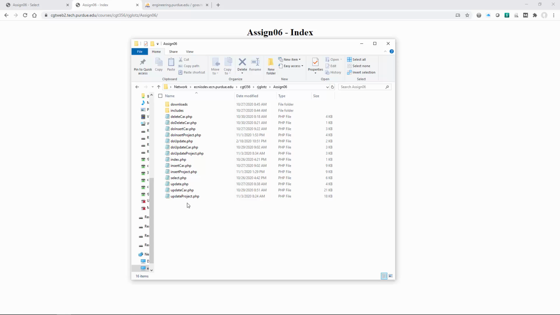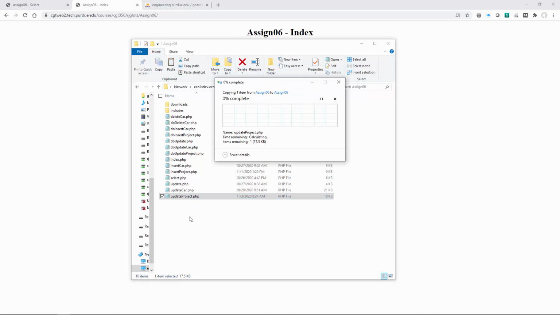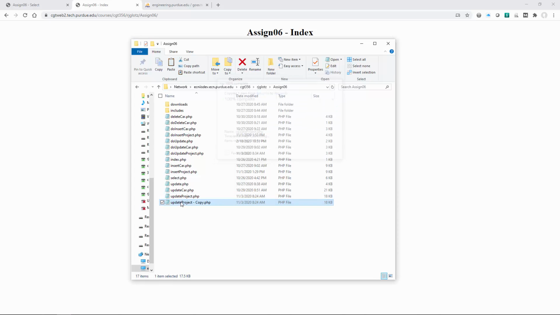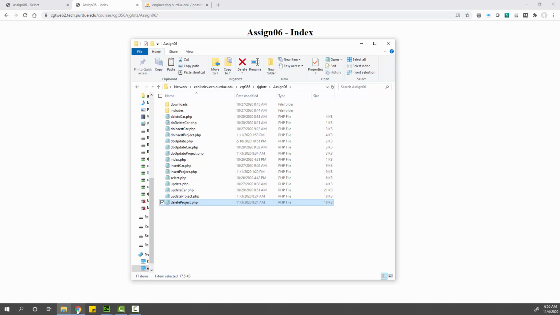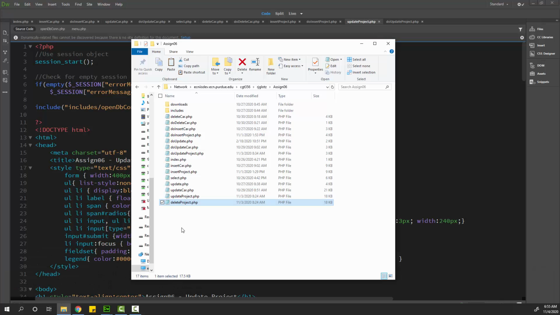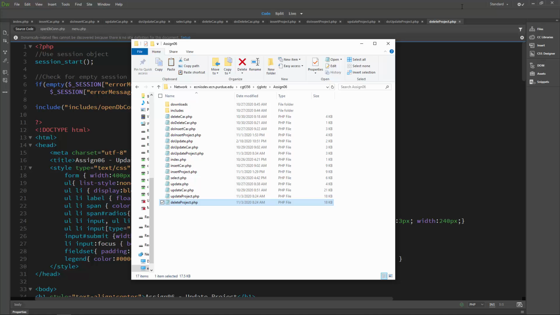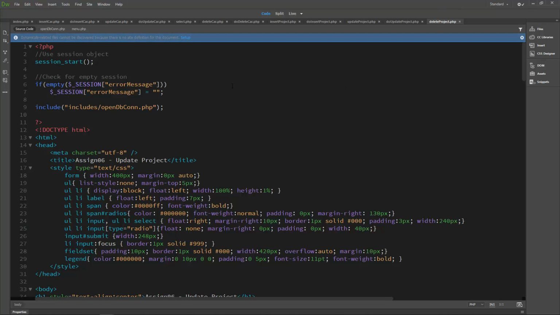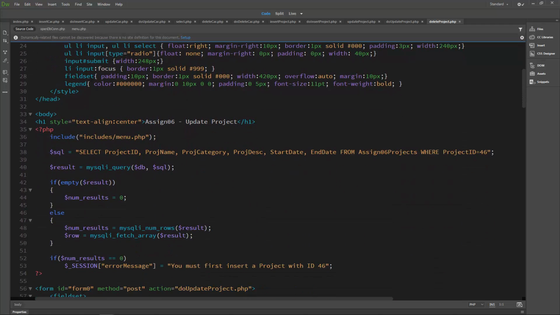Again, we're going to start by going to update project. I'm going to copy and paste that. Let's rename it to delete project. And then now we can begin to edit it. So we're still needing most of this stuff. A lot of it's not going to change.